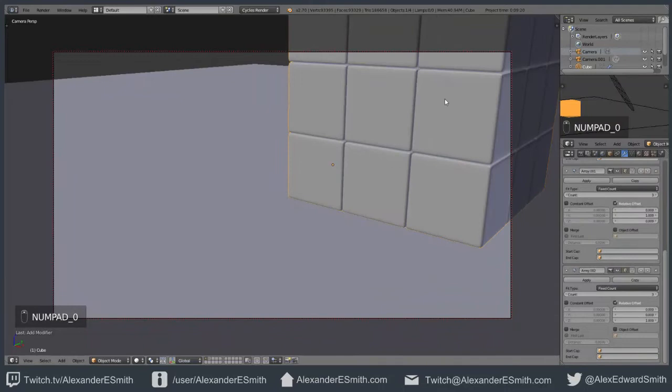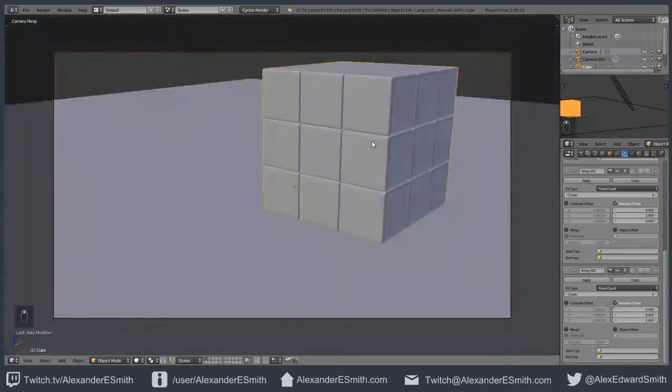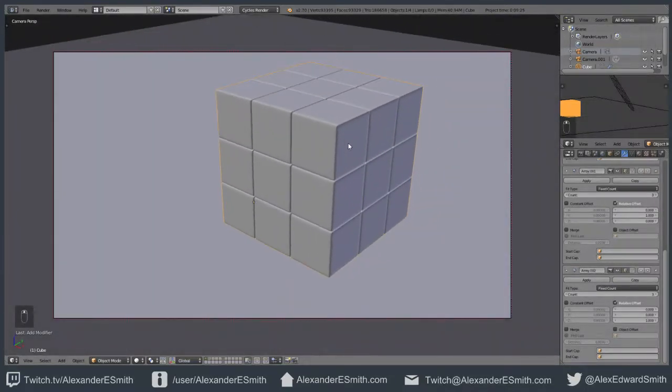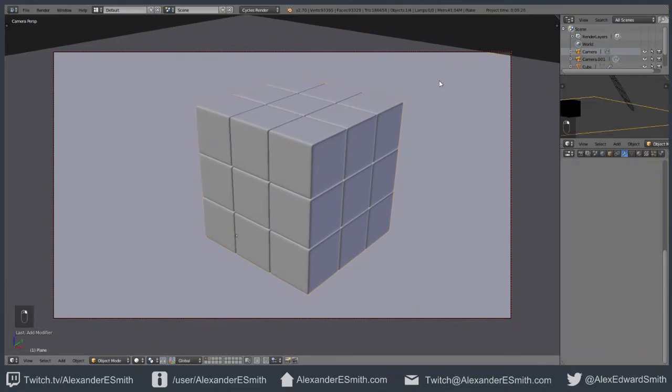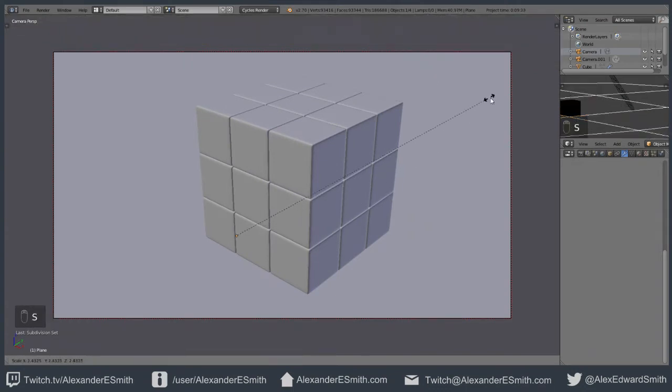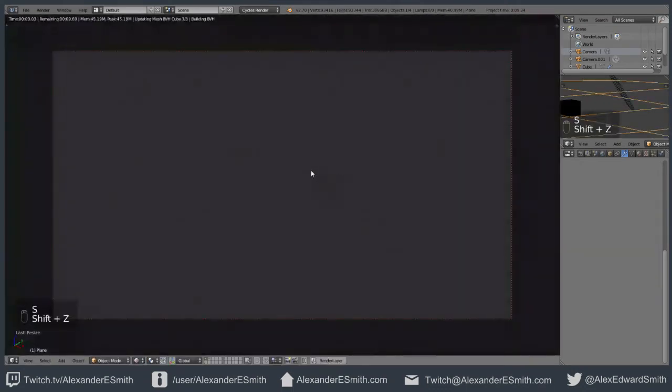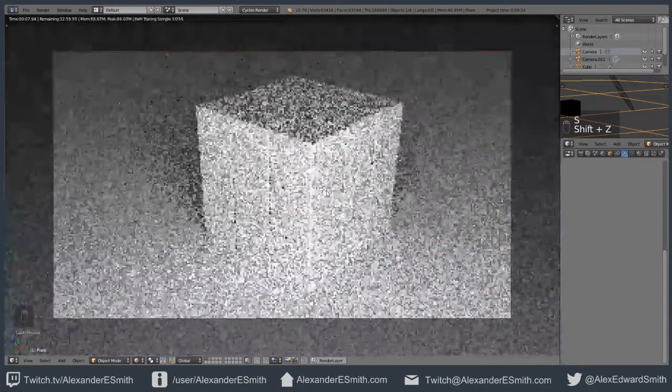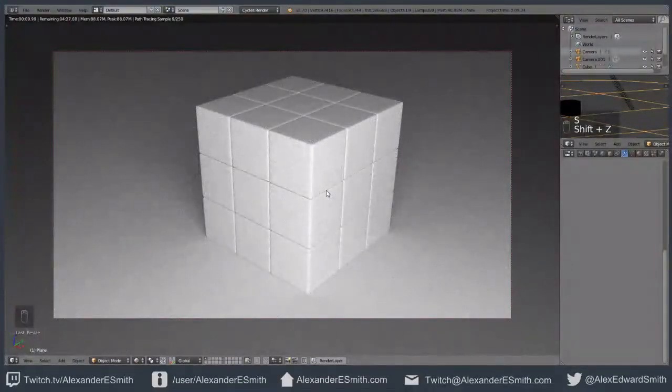We're going to reframe. I'm going to usually end up making my floor round as well. That's just a Ctrl+2, and then scaling it up a little bit more. And we can use Shift+Z to check the render. It's pretty nice.